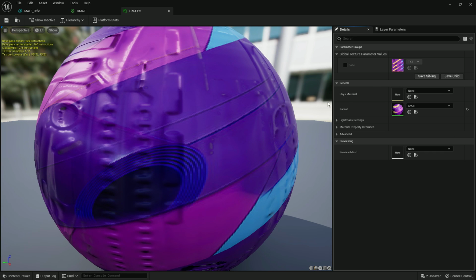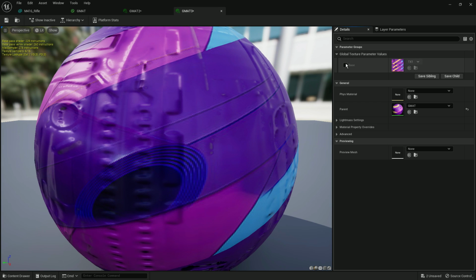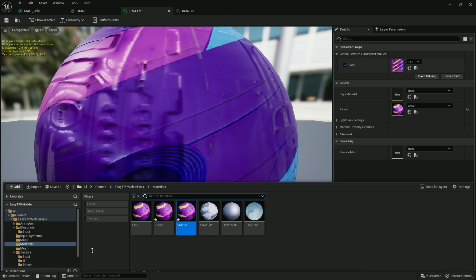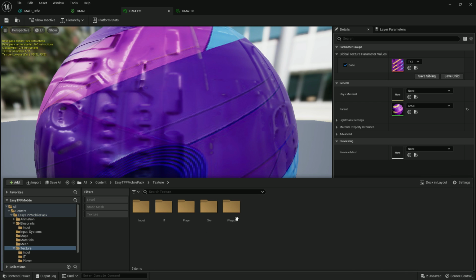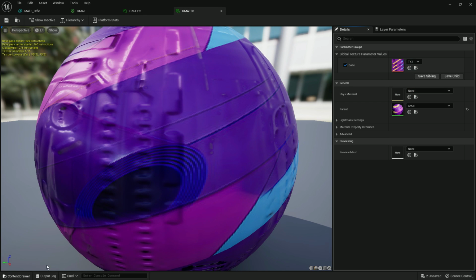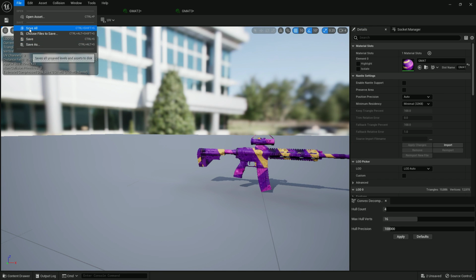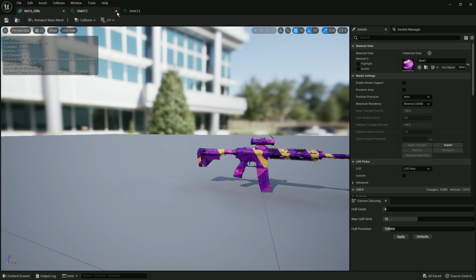Now double click, and in the base section we will simply change our color. Also open this one, so it will be easier for me to navigate. In the weapon section we do the second, and this is for the third one. So we now have all the materials for our weapon.